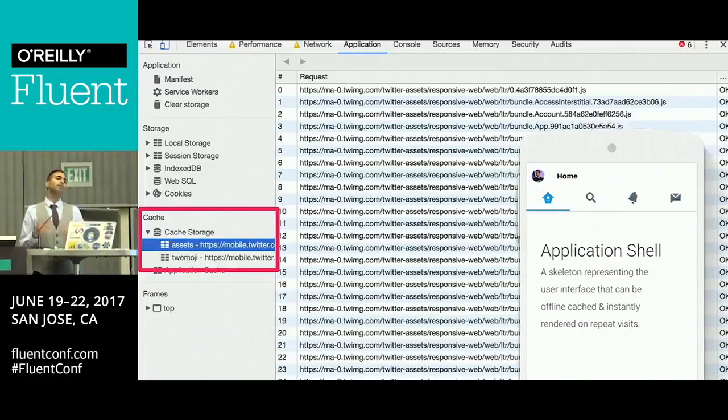Twitter took a very incremental approach to adopting service workers. They started off with a no-op service worker that didn't really do anything. Then they looked at static asset caching for the Twitter emoji that you see when you're trying to reply to people, as well as their JavaScript and CSS bundles. They eventually ended up adopting the application shell pattern for their UI caching.